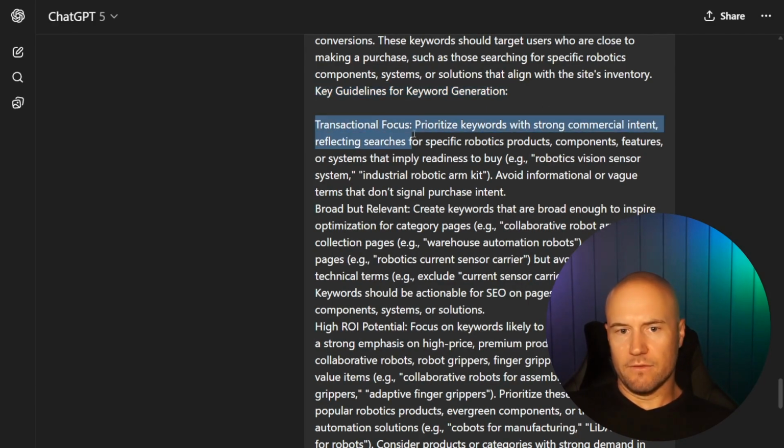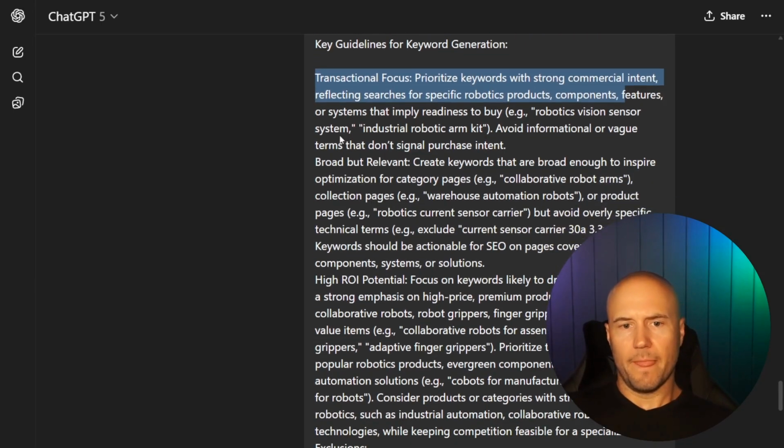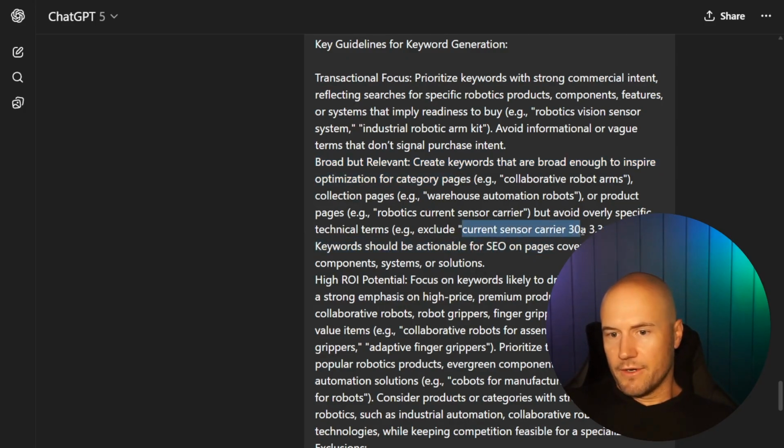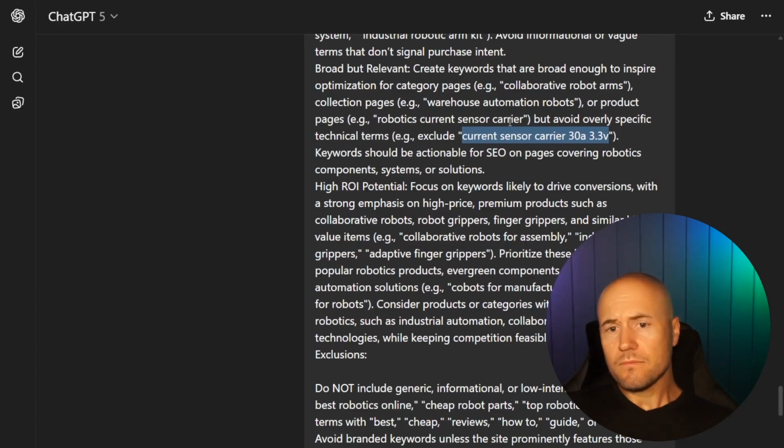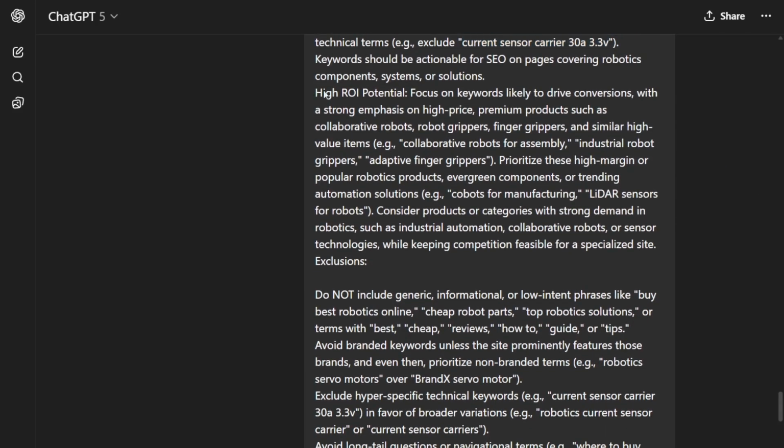We want transactional focus. So we want to prioritize keywords with strong commercial intent. We want broad but relevant. So we don't want something super specific like current sensor carrier, 30 amp, 3.3 volt. We don't need that much specificity with this initial part of the research we're doing here. That is potentially a great keyword to focus on, but we don't need to do that for this part here. Now, next thing to look at then is high ROI potential.